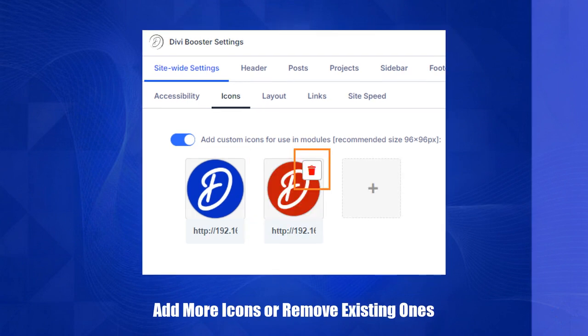To add another custom icon, simply click the plus icon again and select a new image from your WordPress media library. If you want to remove an existing icon, hover over the icon and click the trash can icon that appears. Alternatively, if you'd like to add an icon using a URL, you can do that too. Close the Media Library pop-up and paste the icon's URL into the URL field located below the Icons section. This gives you flexibility in managing your custom icons effortlessly.